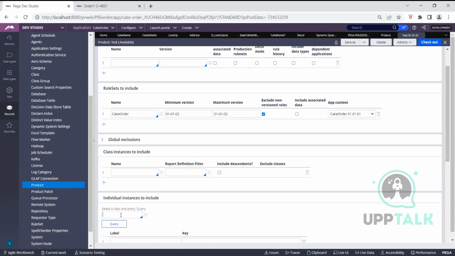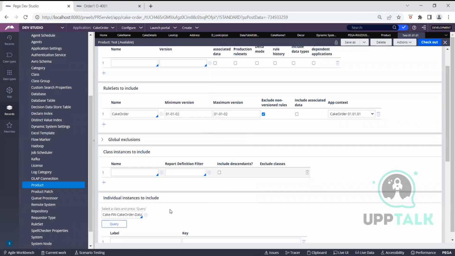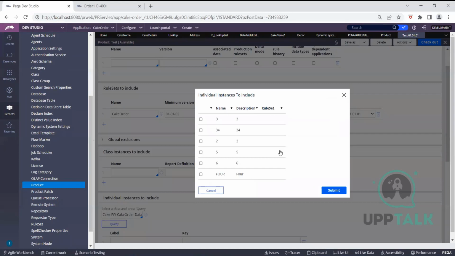So what you will do, you will give here that class. You give the class, Cake-FW, it will come. You can type it here. Not there, below. Individual instances is there, right? Individual, Cake-FW. Click on the down arrow. It will show the lookup. It will take some time. Click on query. Because it is a small application, it might take that much time, but generally it will take.